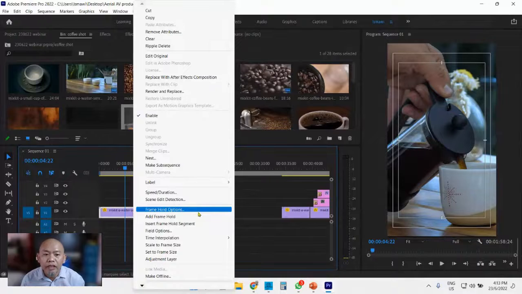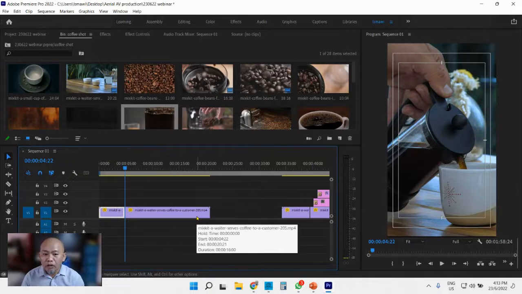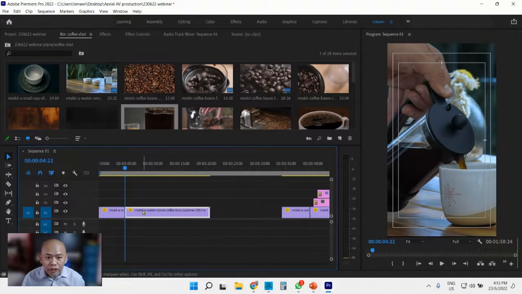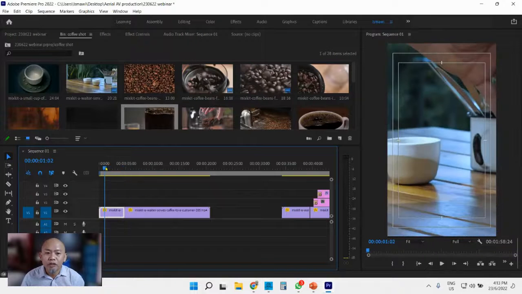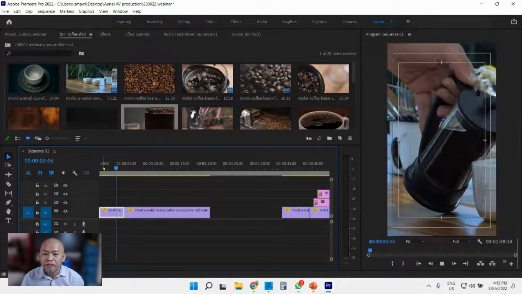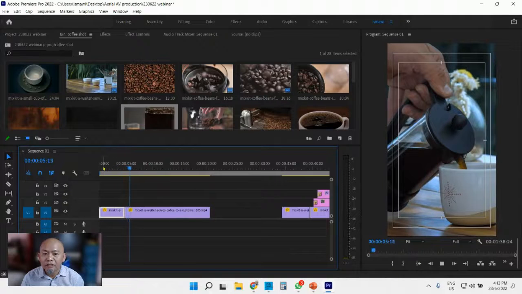So we're going to add frame hold. We click add frame hold. Now, as you can see here, we have two separate clips. It's separated the clip already. The first one is moving, and after that it continues with the whole frame. But the problem here is that it continues to hold the frame, freeze the frame. So again, we don't want this for our opening title. This is the effect of add frame hold. Let's undo.